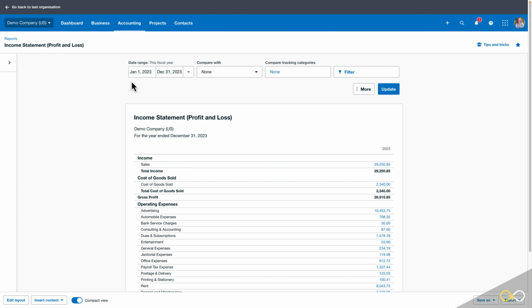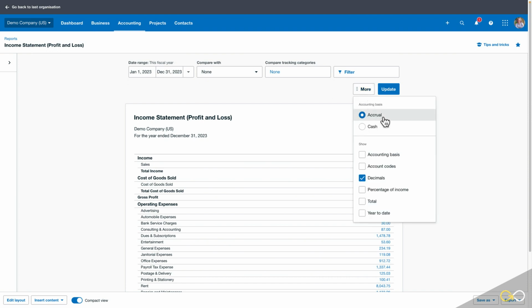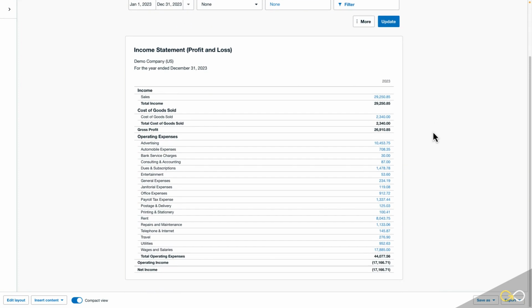Across the top of the screen, you can see the date range selected. On the right-hand side of the screen, if I select More, I can change the accounting basis from accrual to cash. As I scroll down, income is on the top, cost of goods sold is in the middle, expenses are on the bottom, and then at the very bottom is the net income or the net loss.